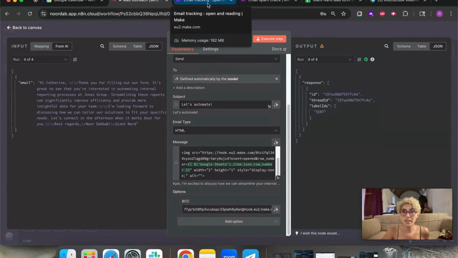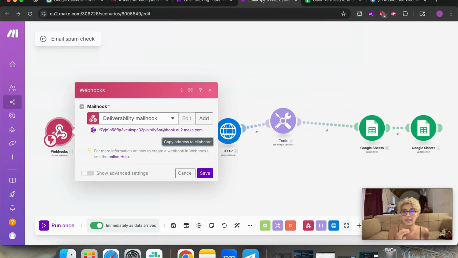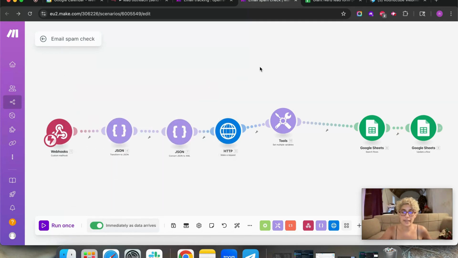Okay, and that's basically how it works. So what we're gonna do over here is go ahead and test the whole thing later on, right after I show you everything that needs to be done in order to test it. All right, so we went ahead and copied our mail hook, right?